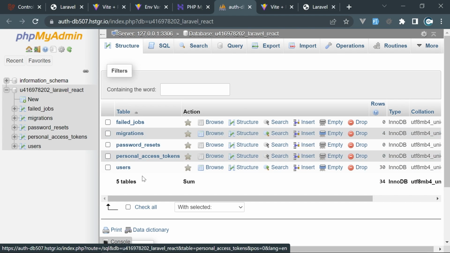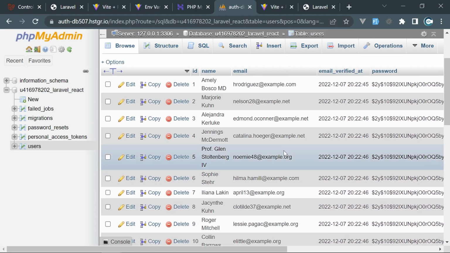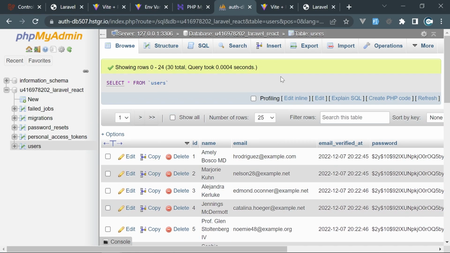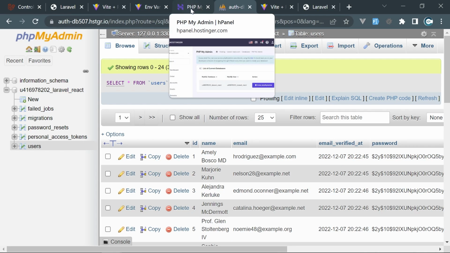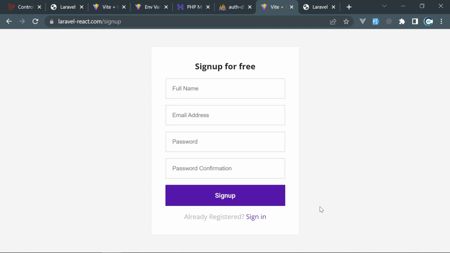Okay, so this is our phpMyAdmin, and if we click Users, we have 50 users. So the connection to our database works successfully. And now I think we can sign up and we can log in, and let's actually try this.